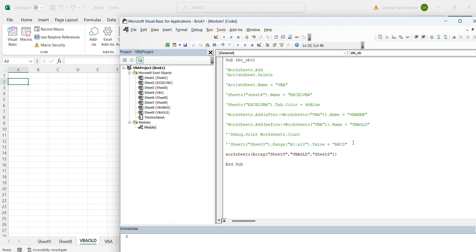And then I'm just closing dot select. I'm passing the sheet names to the array. Under that array we are selecting the sheets. Now as of now only VBA old sheet got selected. When I execute my code, see, these three multiple sheets got selected. This is how you can select multiple sheets at a time by using the sheet object.